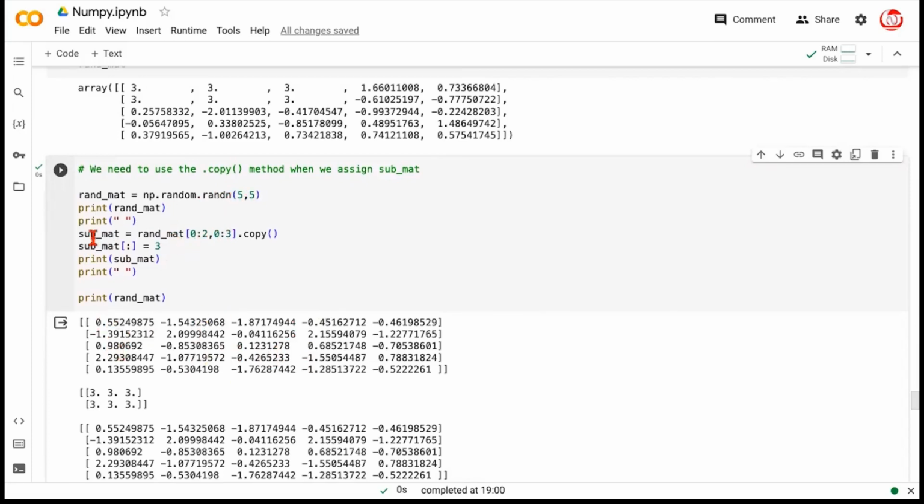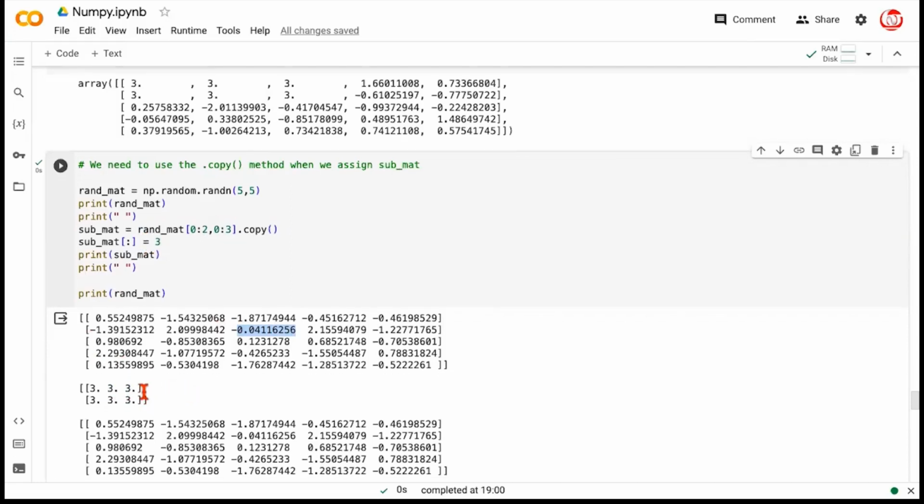We said we want to take a sub-matrix out of it, which will follow index 0 and 1 for rows. So it will take these two rows, and 0, 1, and 2. 3 will not be counted, but up to 2 it will be counting. So 0, 1, and 2. So it will take essentially this entire portion from this 0.55 to this value as the sub-matrix. We are saying all these values need to be changed to 3. So it's going to change these to 3.